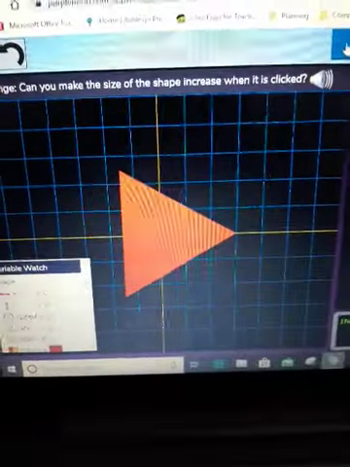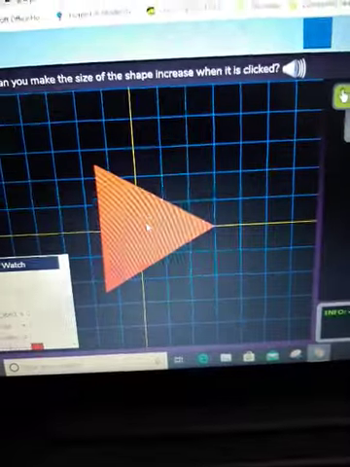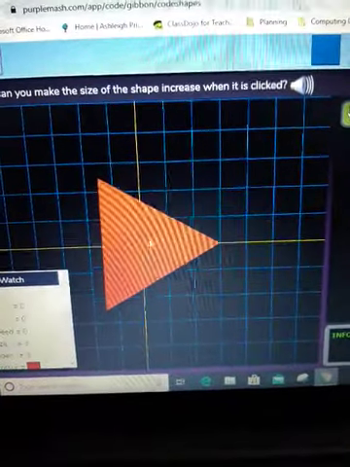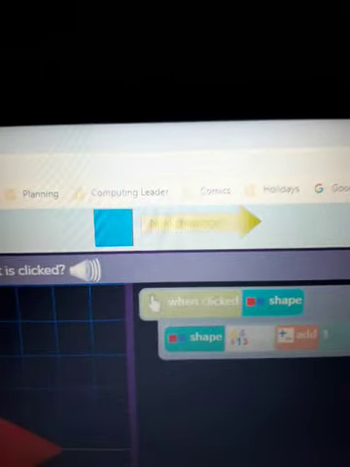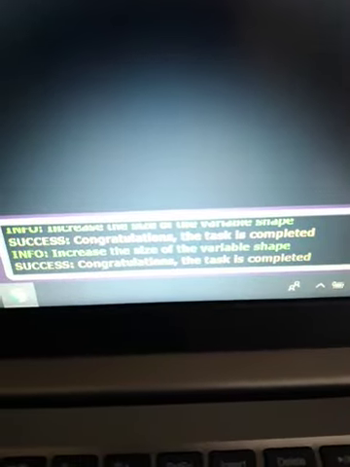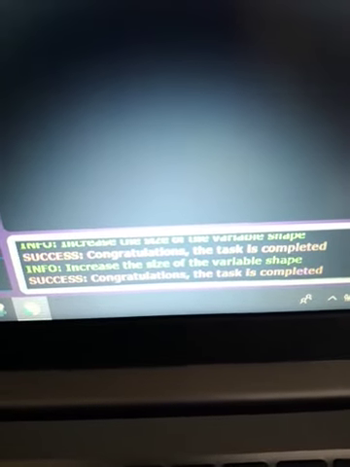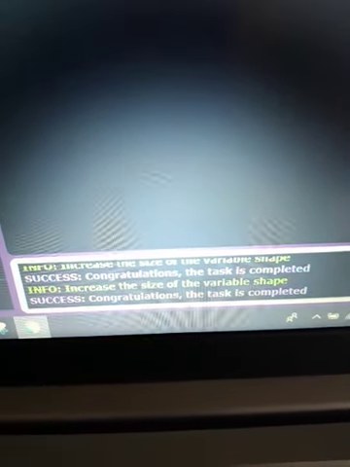So again, I go to play and I click play, and it just starts up with my shape, which is now a triangle. So every time I now hopefully click the shape, so click once, it gets a bit bigger. Click again, gets a bit bigger. And you notice that up here, as soon as I'd run through that and made it work, I have now got next challenge, and I've got the message down here, success, congratulations, the task is completed.